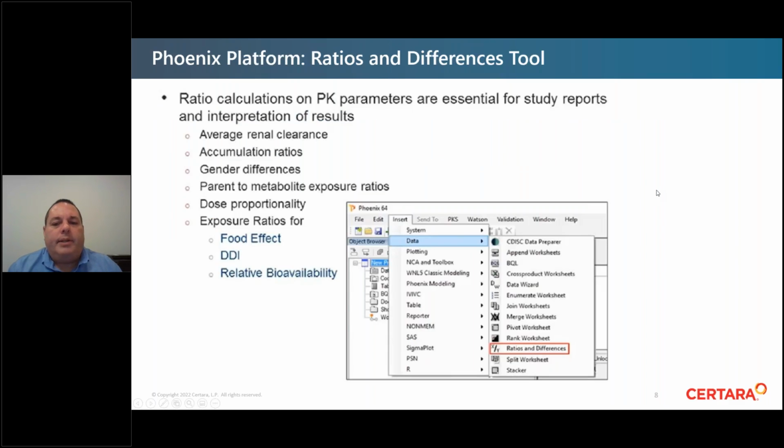A relatively new feature in the Phoenix platform is the ratios and differences tool. Very commonly in various studies, one might want to compare PK parameters from different routes of administration or from different dosing regimens, parent metabolite, and so on.